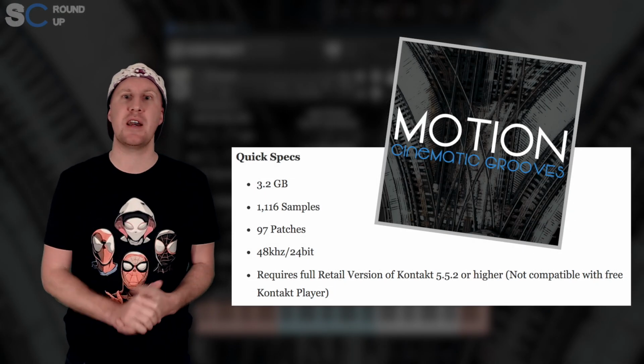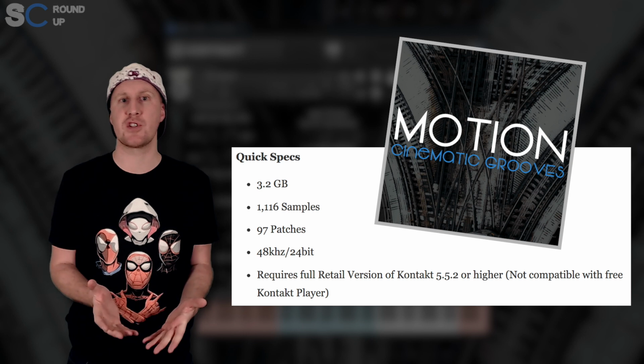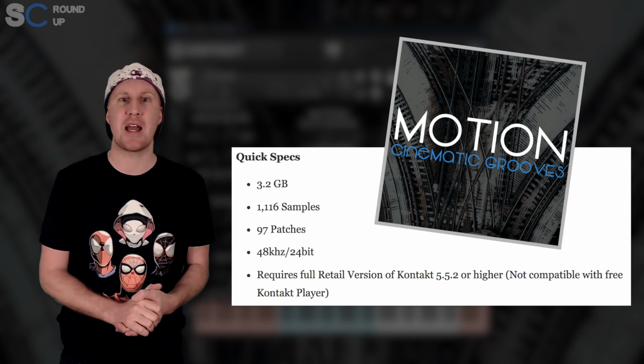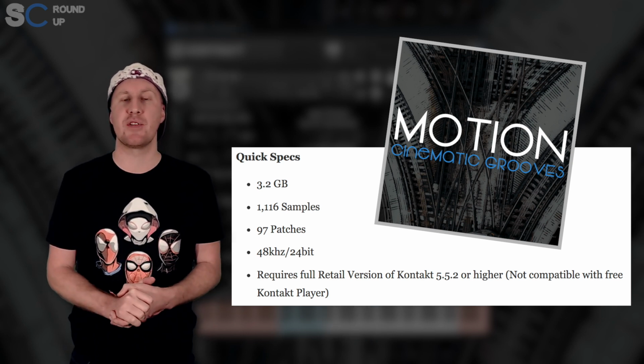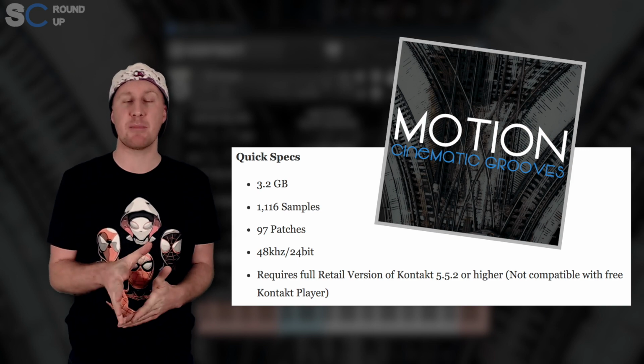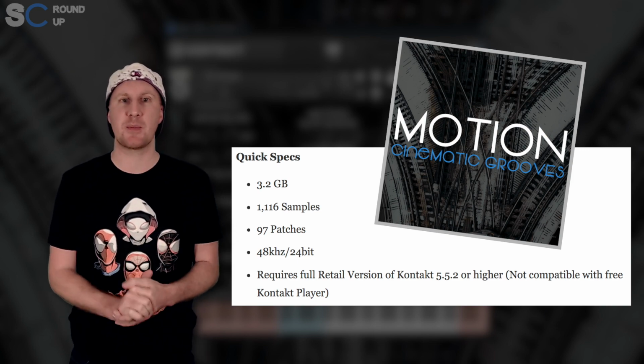So this is Motion Cinematic Grooves. It's got over 1,000 tempo sync tonal loops for the full version of Contact 5.5.2 and above, and it runs in a modified version of the photosynthesis engine. So if you've used that before, you'll know roughly what to expect.